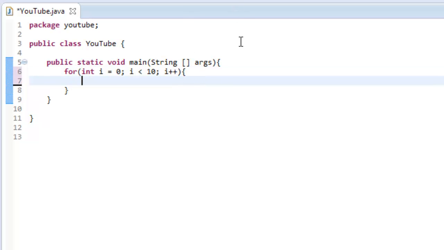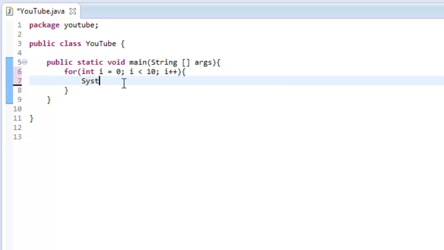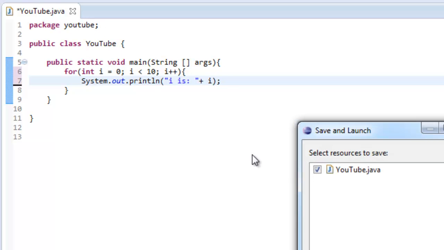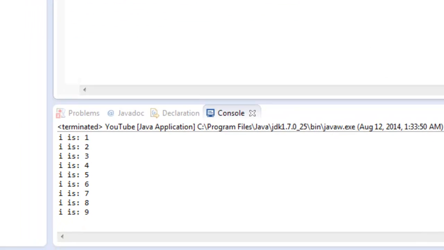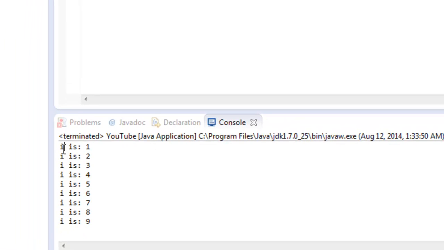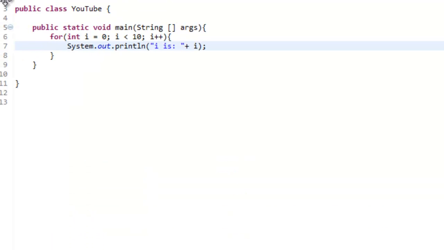So again, you're going to create the body of your for loop with a left bracket and a right bracket. And in here we're just going to simply say System.out.println, "i is:", and then just like we did in the last video, add i to the end of this. Now when we run this, save, and we look at our output, you'll see that we have i is 0 up to 9, just as we had in the last video.